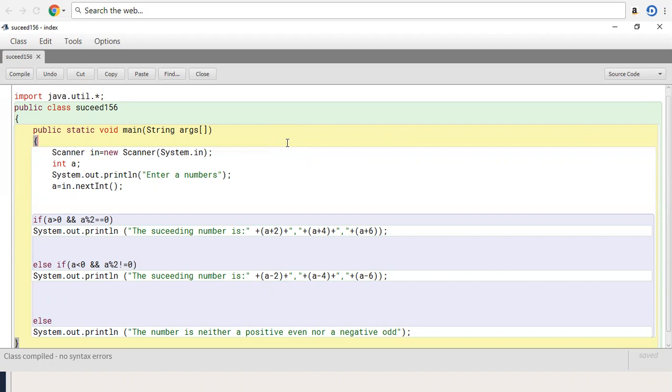When the user enters a positive even number, the compiler should provide the output in the form of plus 2, plus 4, plus 6, plus 8 and so on. That means it should be adding the numbers, because I'm taking the even number.